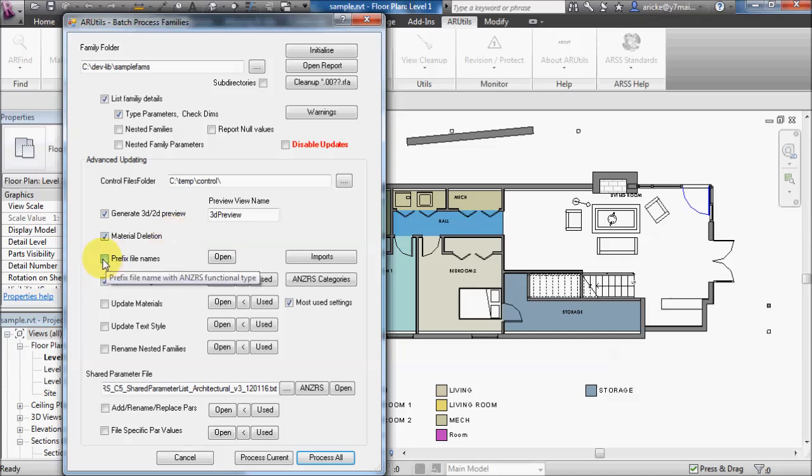Another good option is the prefix file names option. In this, particular family types will have a prefix assigned or appended to the start of the file name. So a door, for example, may have a DR prefixing the file name. Alternatively, furniture may have FURN. All of those settings can in fact be set through this open renaming definition file.